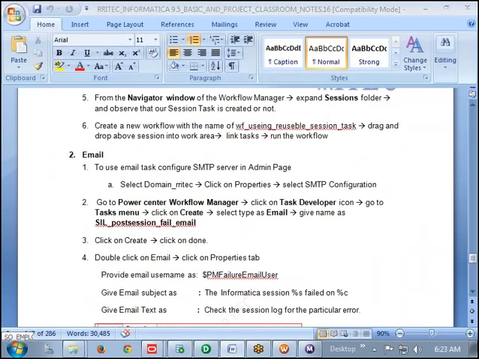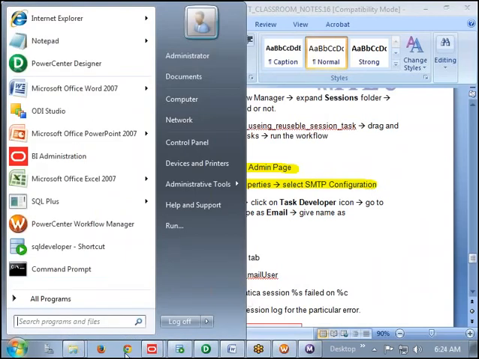Email task. First point. To use email task, configure SMTP server in the admin page. We have the admin page, that one we have to configure. We have to go to the domain underscore RRA, click on properties, select SMTP configuration. So let me go to the browser.